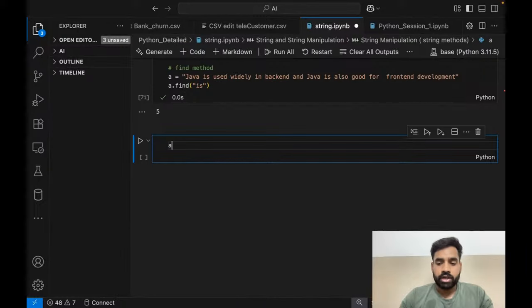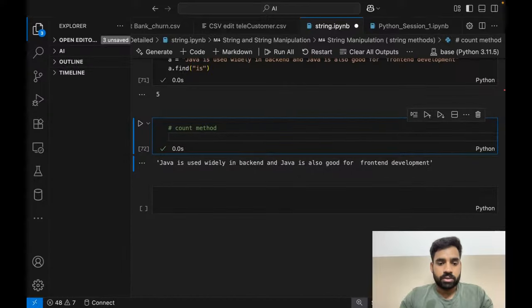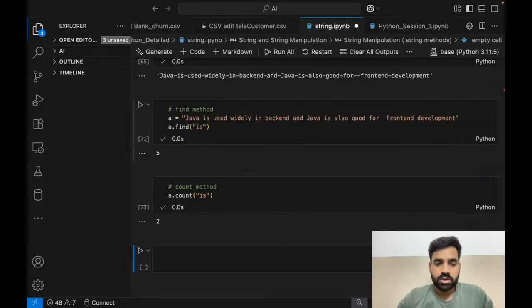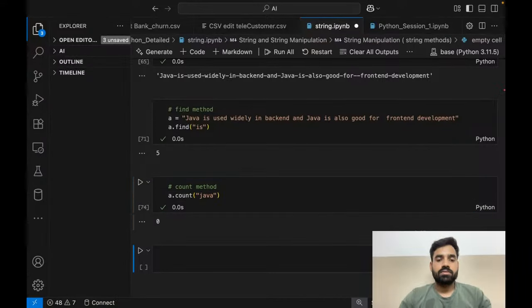Let me write the method name first, count method, so that in the last I can share this notebook in the YouTube chat box. I want to do a dot count. Suppose I want to count how many times is is coming. Two times, you can see. How many times Java is coming? Two times. Now it will give, sorry, Java zero.